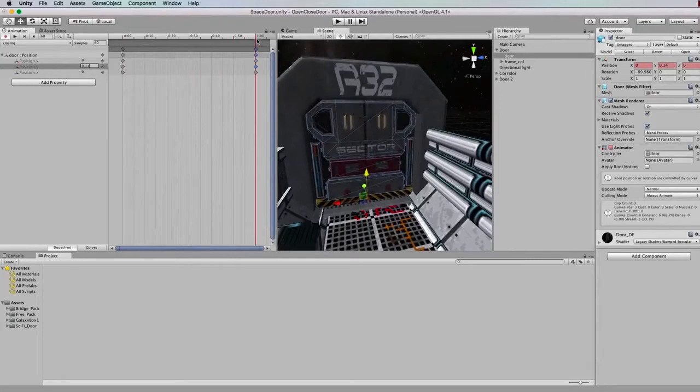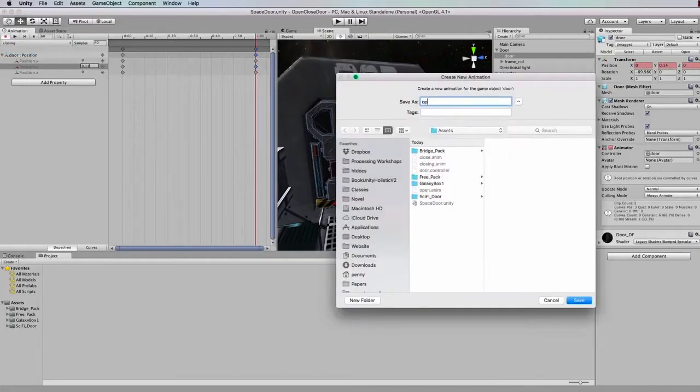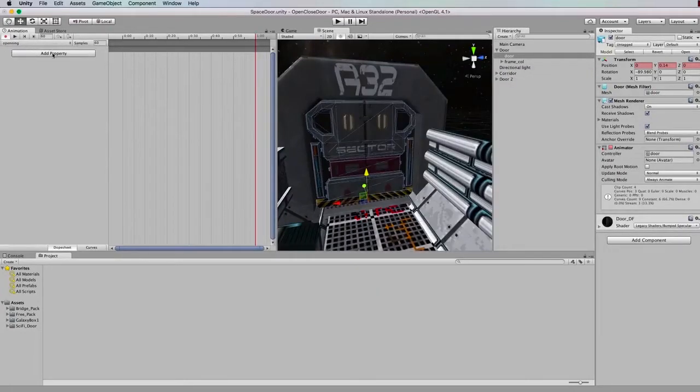Right, so with the door now at the closed position, let's create the opening animation. So create new clip, opening, add property, transform, position add, and we're now going to open so that in the 0 position we're at 0.14, which is what we want.